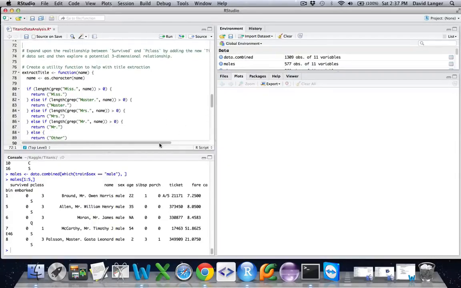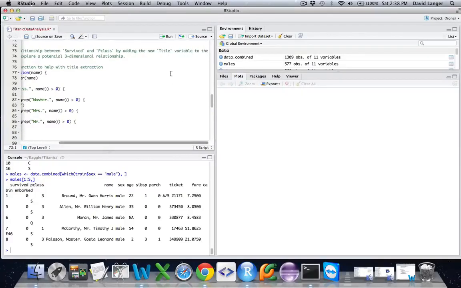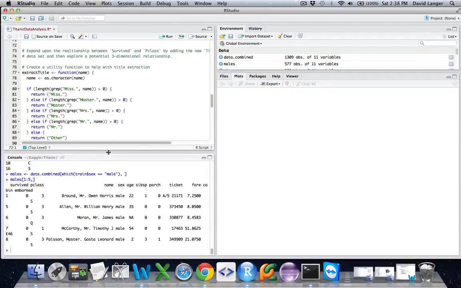So what I'm going to do is expand upon the relationships between survived and P-class by creating a new title variable, by literally extracting out of the strings the embedded title value from the name and adding it as a new variable at the end of the data frame. So we'll go from 1,309 observations of 11 variables to 1,309 observations of 12 variables, the last one being title. That way we can plot out and visualize how title is related to both survival rates and P-class. That may be an interesting visualization.